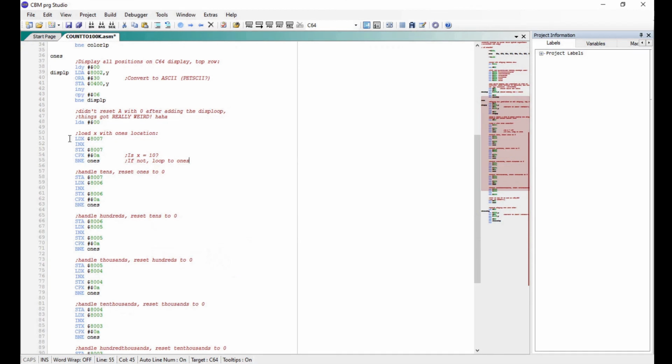So, as you can see by the comments, lines 51 to 55 deal with the 1's column in memory, and we work our way to the left in memory. So we start at RAM byte 8007, loading the hex value stored there into the X register. We then increment X by 1. We then store X back into 8007.